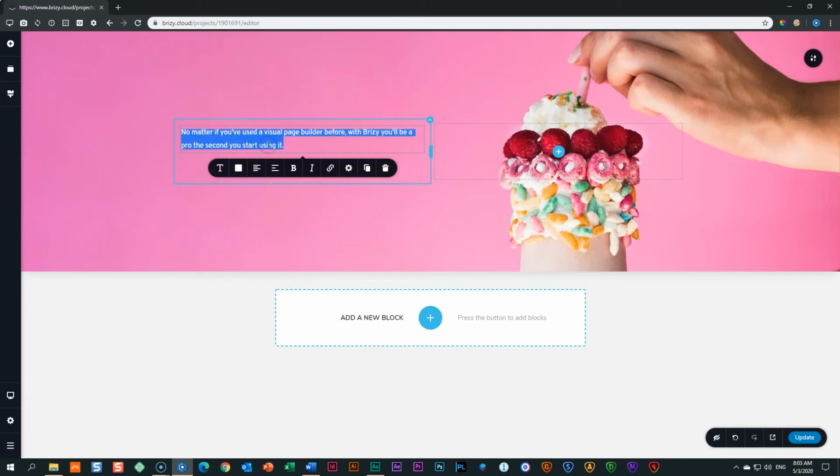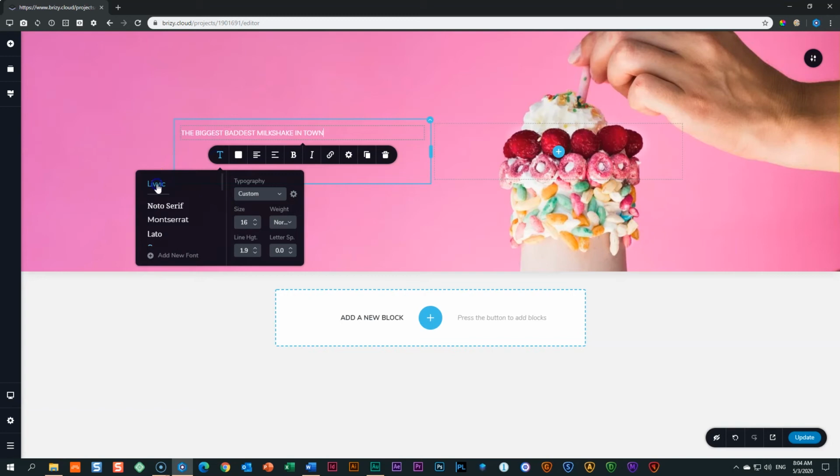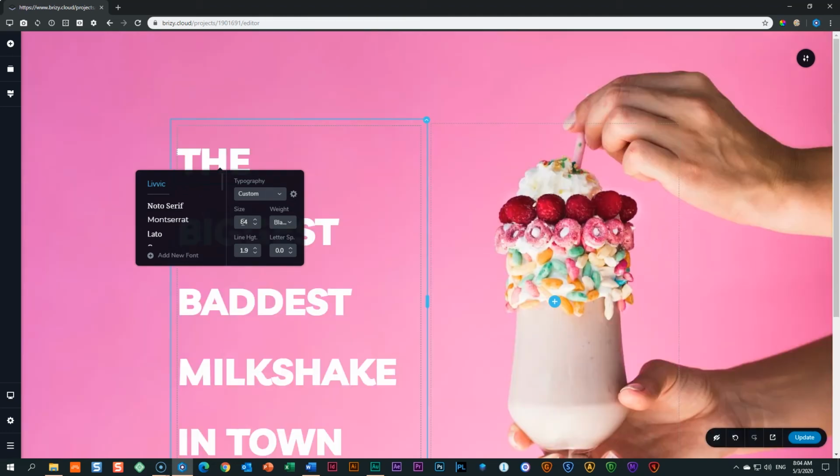Then I'm going to triple click and select everything and type in caps the biggest, baddest milkshake in town. And we do the same. Go to typography, put it on Livic, go to size. I'll double click, and what did we put it on previously? Wait, let's first put it here on weight. I'll put it on black. And then here, I'm going to put it on 84. I already know the number I want to use, 84.